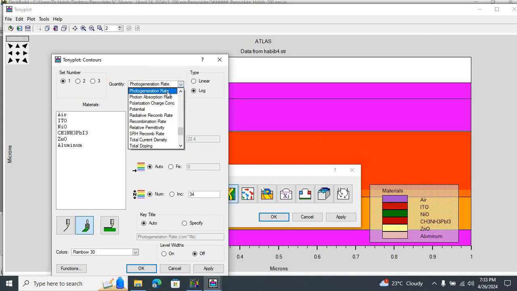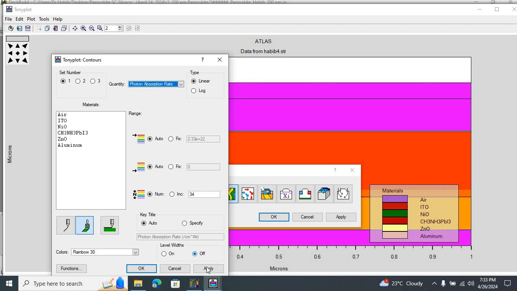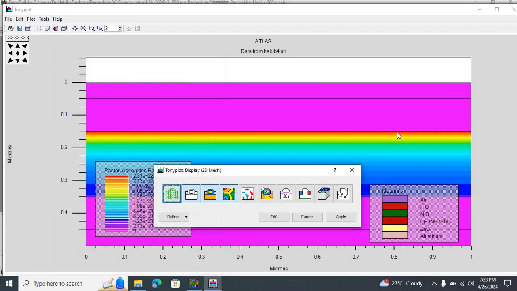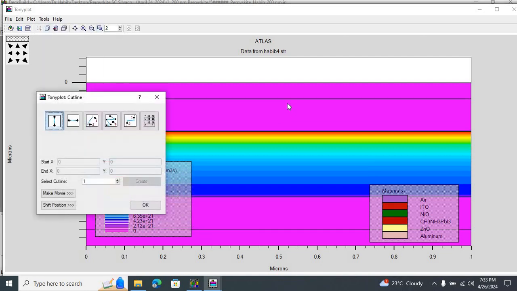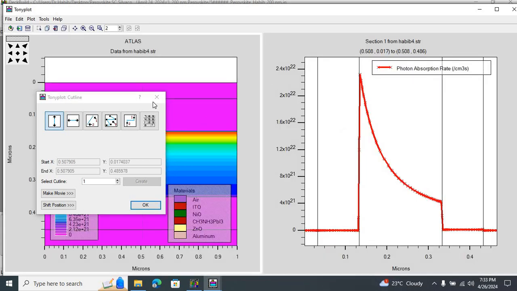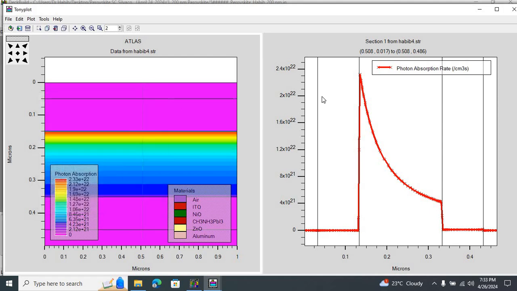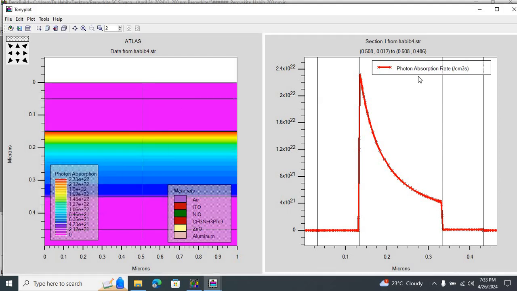Similarly, we can also look at the photon absorption rate. So as you can see once again, the photon absorption is also higher in the methylammonium lead iodide layer, which is our perovskite layer. We can also draw a cut line across the structure in order to have a better depiction of the photon absorption rate.